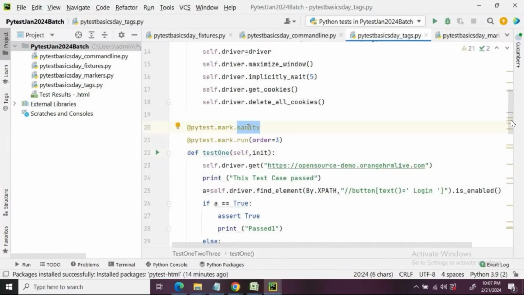This is not a predefined one. Here also nothing is predefined. Sanity is a name that you have given. Instead of sanity, if I give Nikhil, then Nikhil becomes one more tag. If you want to run any test case, you need to mention that tag. I'll tell you how to mention the tag. So this is the tag.